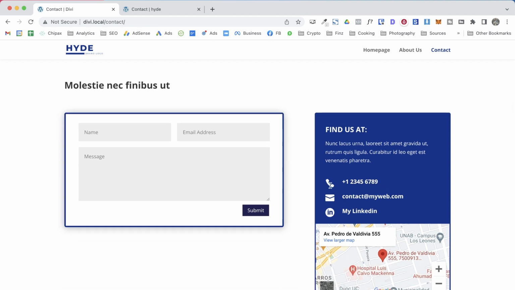So now we need to add these icons with contact information.